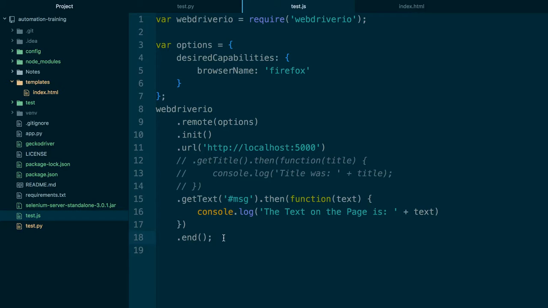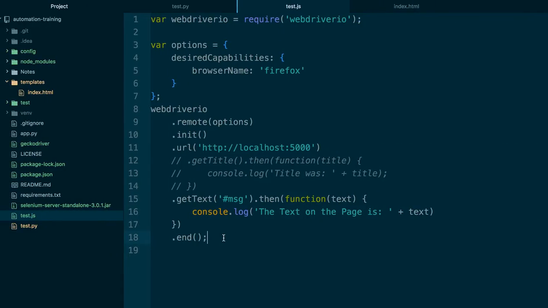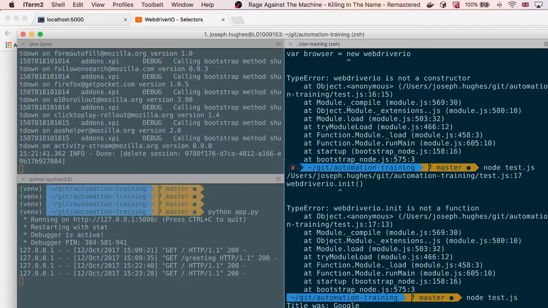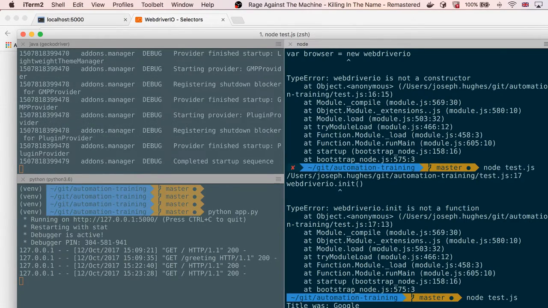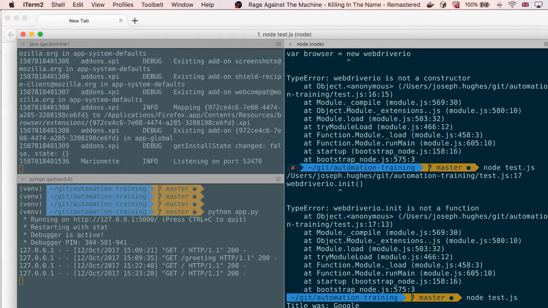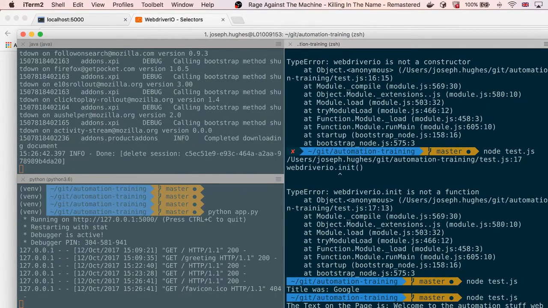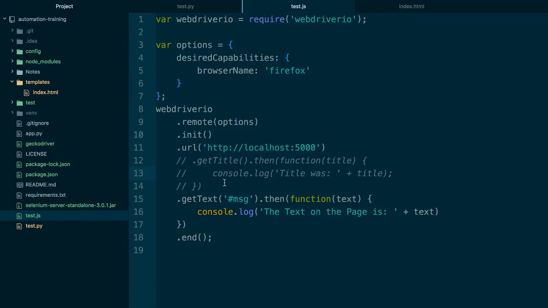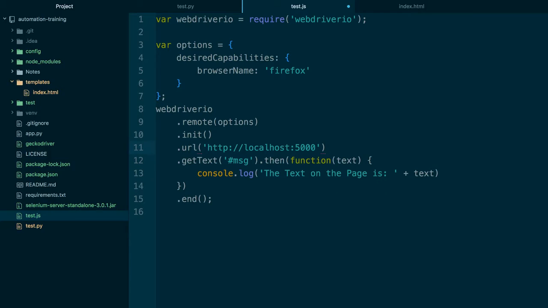So let's save this and see if I've done this right. I can't guarantee I have. Where's my terminal gone? Let's run this. So we should at least see Firefox open still. Yeah. Cool. So that worked. So it says the text on this page, welcome to automation stuff on this web service. So we've now got a method of collecting information out of the page, and we can do stuff with it.